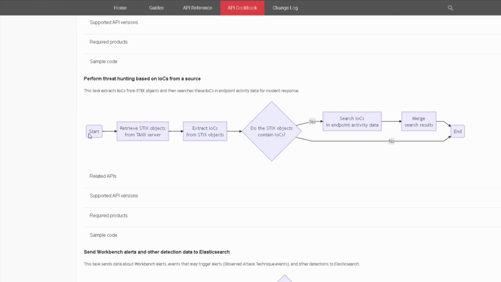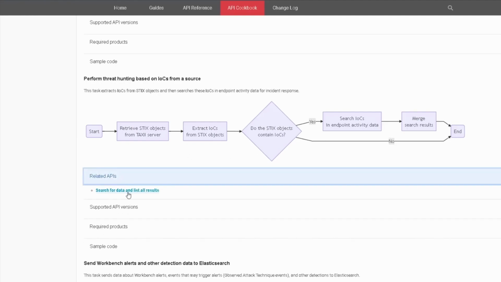So for example, here we have a workflow where we retrieve STIX objects from a TAXII server. We then extract those IOCs from those STIX objects. Then we answer the question, do the STIX objects contain IOCs? If yes, we search those IOCs in our endpoint activity data within Vision 1, and then we would merge those search results. Right. So for each of these cookbooks or workflows, we provide related APIs within Vision 1, right?